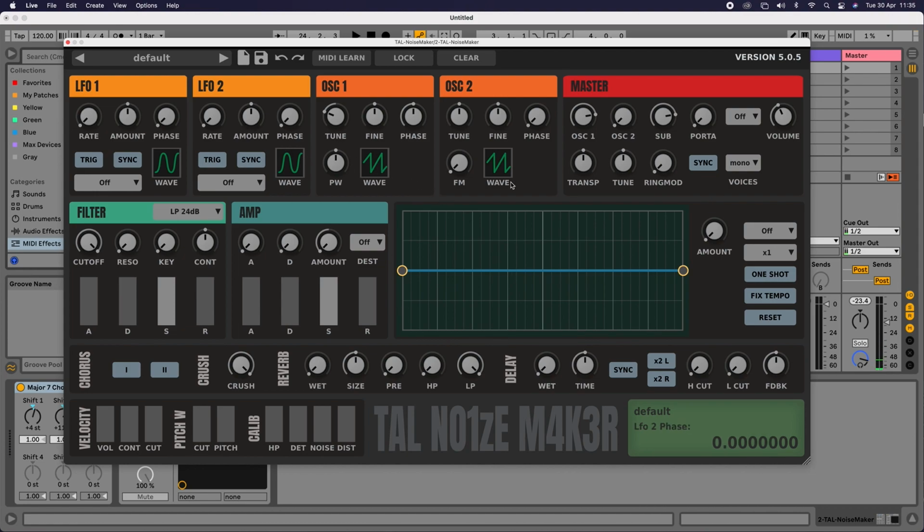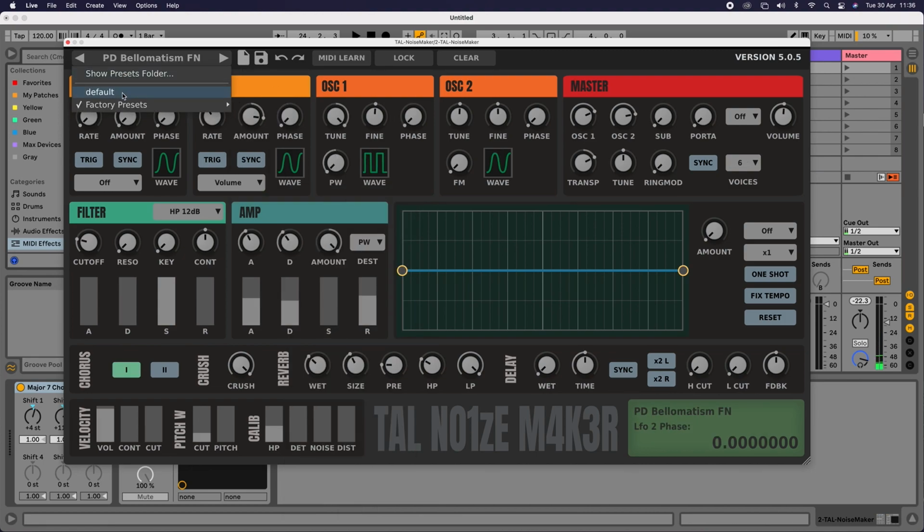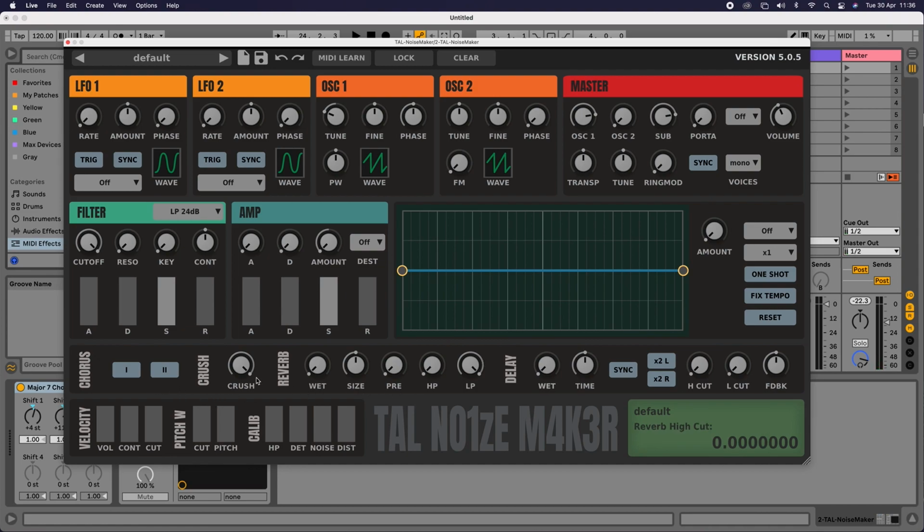Does it not do chords? Is it not a polyphonic synth? No, it does do polyphonic synths. I'm not sure where is the chord button? Where is the poly button? Can you see it? Oh, here, voices. See, voices is set to mono, so I can only play one note at a time. So I'm going to change that to 6 voices. And now I'll be able to hear 6 voices at a time.